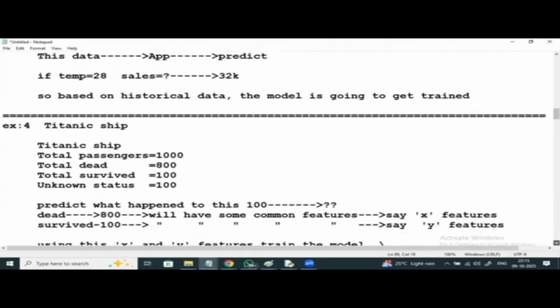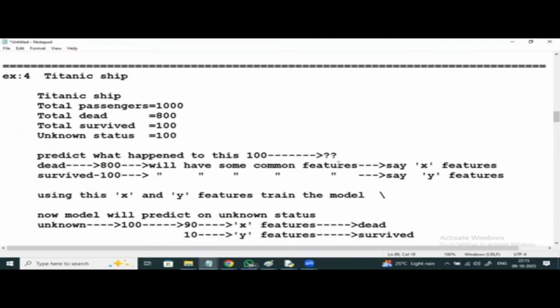I was giving one example yesterday, the Titanic ship, which had 1,000 passengers, where we know how many died, how many survived, and 100 have unknown status. Based on the people who died and the people who survived, I take the features from there. Some common features: out of 100, 90 people have X features, meaning people who died. Out of that, 10 people have Y features, the features of people who survived. So the past history says these 10 people survived and 90 people died.